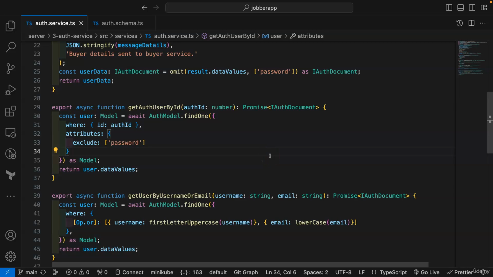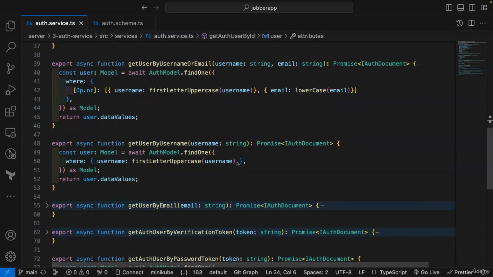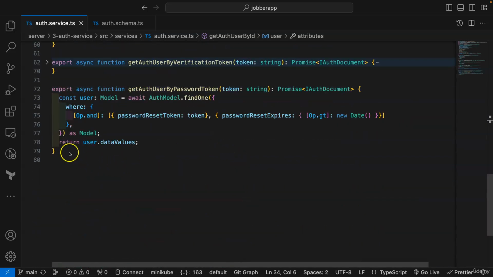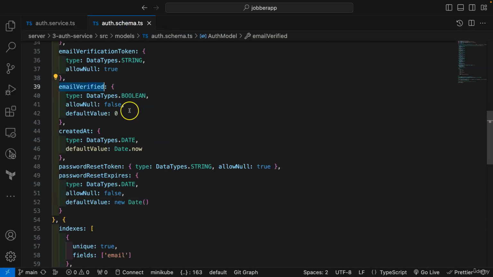Hello and welcome back. In the last video, we created methods that will be used to get data from the table. Now we want to create methods that will be used to update data. Remember, for the password verification, if the user verifies the password, then we update the email verified property. We set it to 1. By default it is 0, which implies that it is false, because the data type is Boolean, and then we need to update it to 1.